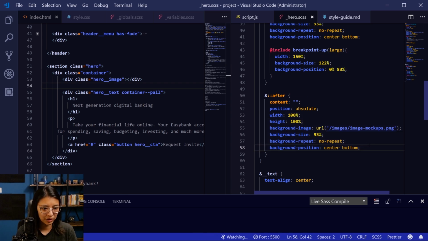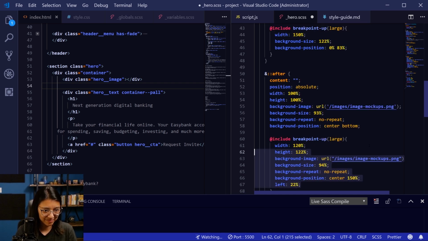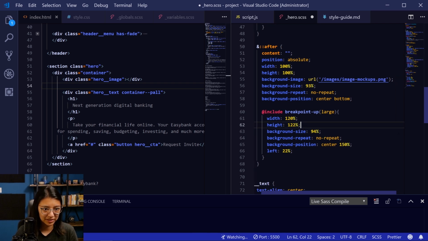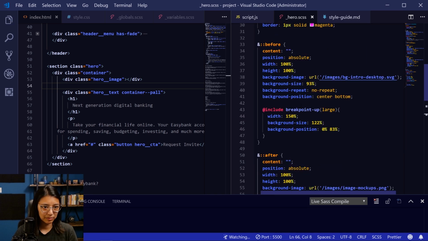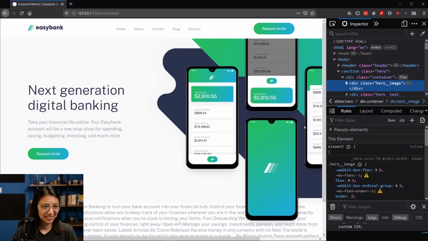Oh wait, this is for just desktop. I don't want to delete the mobile styles. There we go. Okay, so we don't need this image mockups because it's the same as the mobile styles. Everything else is changing. We don't need the no repeat. Let's remove this border stuff because we don't want to be distracted by that. Now this is looking pretty close to the design, I think.